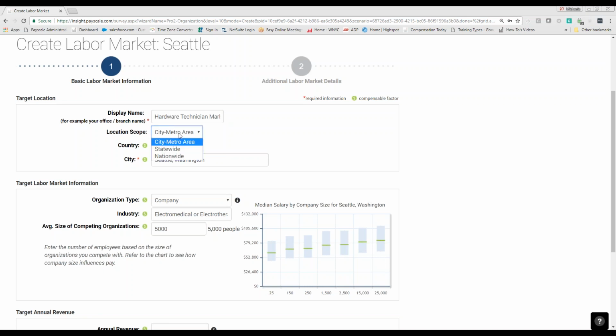So, of course, in terms of location, at this very first step, we're just asking about where do you want to drop that pin down for data. So are you wanting to scope to a city metro area, or do you want to capture a statewide average if you have employees all across the state of potentially Washington for me? Or do you want to capture the broadest average? Do you want to look nationally for information? So choosing your location scope.